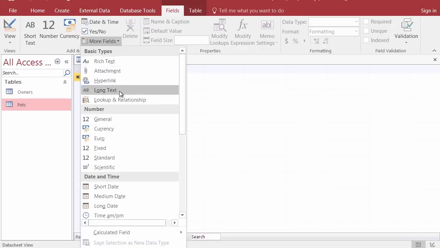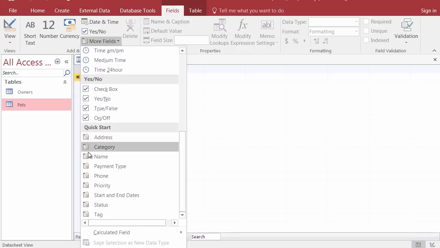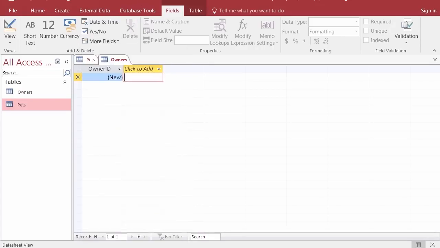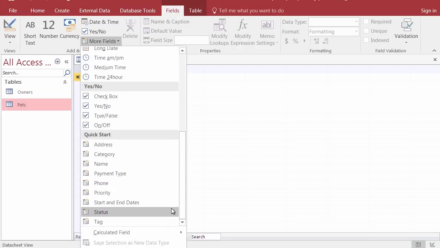Number field, long text, short text, currency, euro, just all kinds of things in here. But I'm going to scroll way down towards the bottom. There's a kind of a cool area down here called Quick Start. And so one of the quick starts I'd like to expose you to is this one called Name. So again, how did I get here? Well, I'm sitting with my cursor in that second field, having renamed this first one Owner ID. And then I went up here under the Fields tab, clicked on More Fields, scrolling down till I can see Quick Start, and then watch what happens when I click on Name.